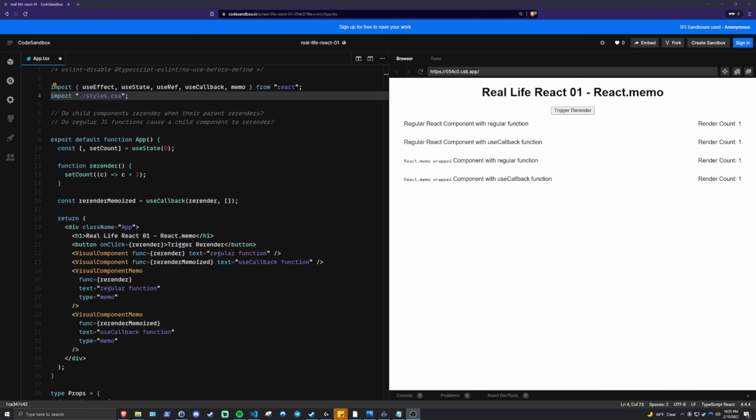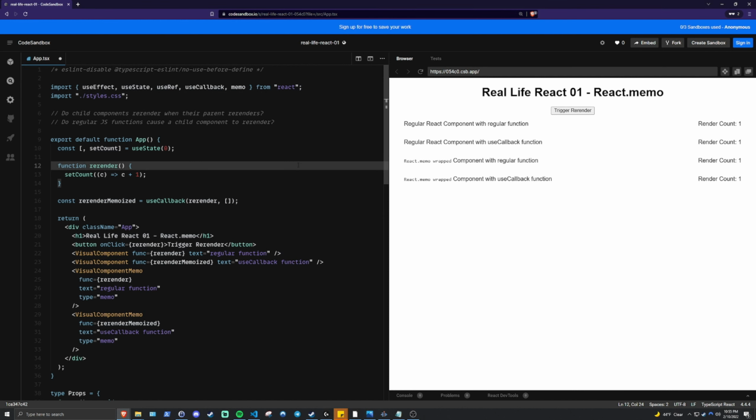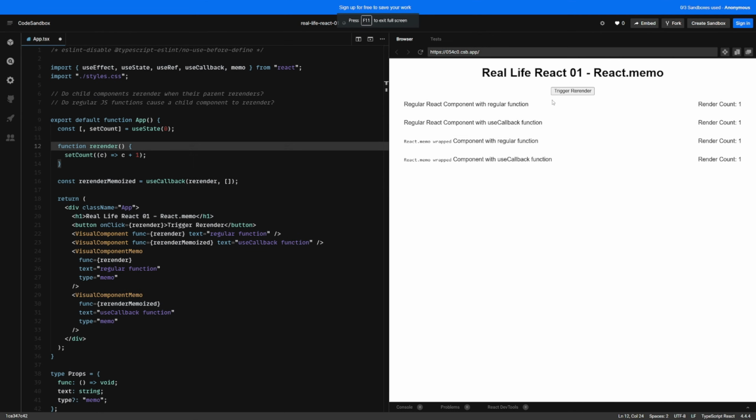My name is Logan and I will share beginner to advanced React topics and cool bits of code that I found interesting while working as a senior software engineer. Today, we're going to be talking about React.memo, and this is Real Life React 0.